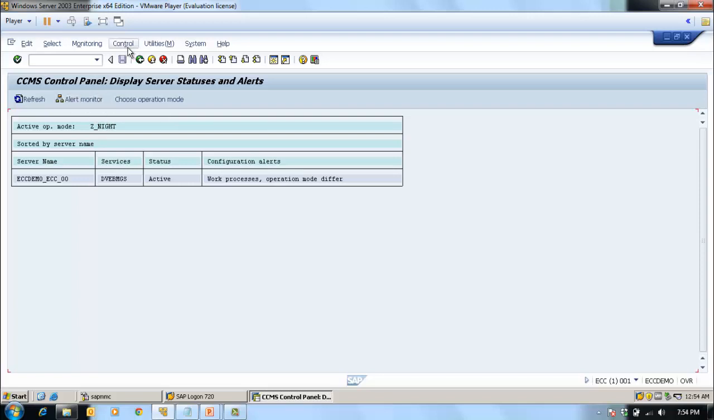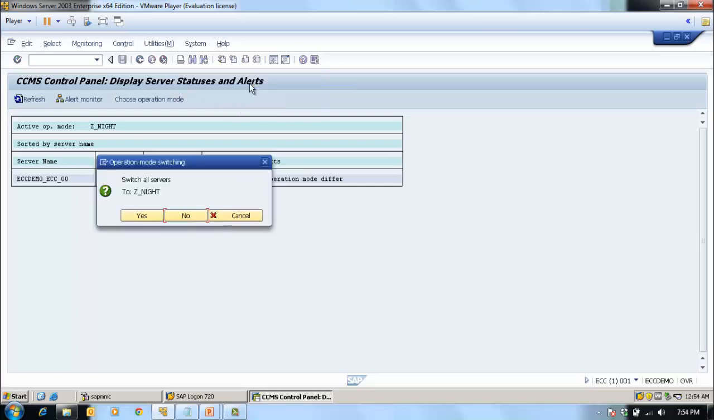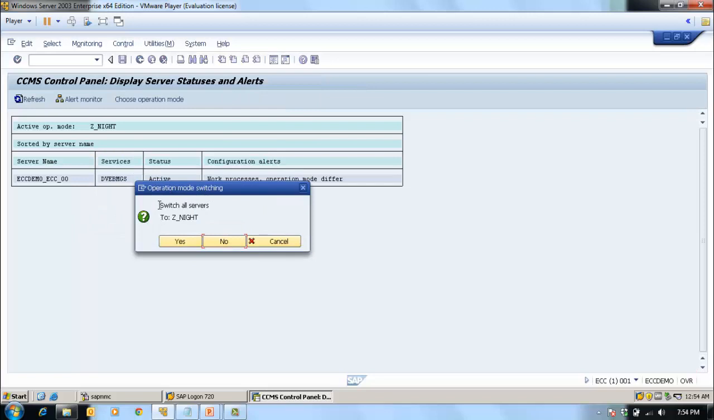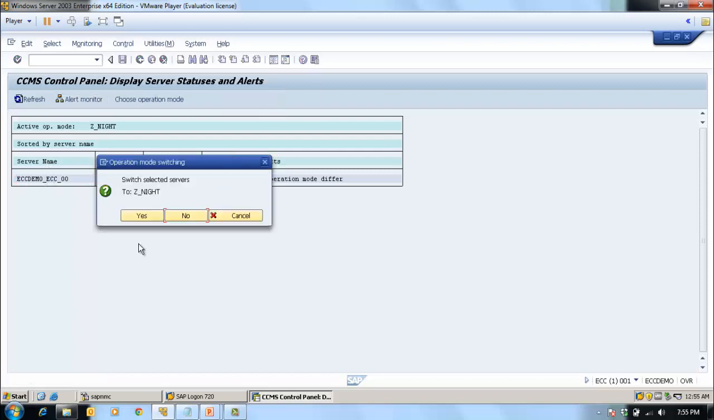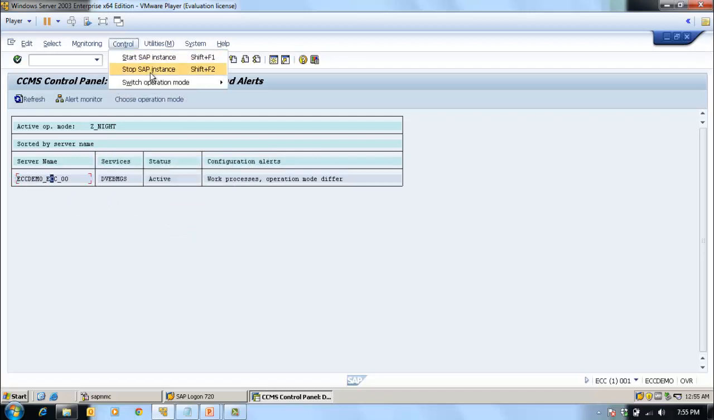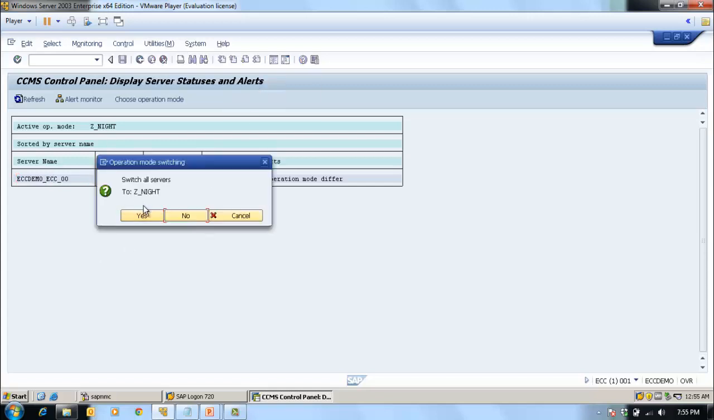Now we go to control and switch operation mode and select all servers. Okay, now it asks you for the confirmation, switch all servers to this operation mode. Yeah, the one which we have selected here, or you can also switch to specific selected servers. You need to select the specific server, then you go here and only to the selected server, whatever you select here. Or you can simply go and say all servers, then it will select for all servers.